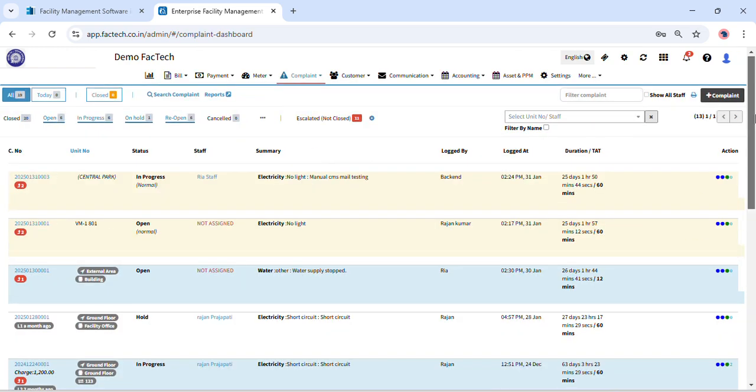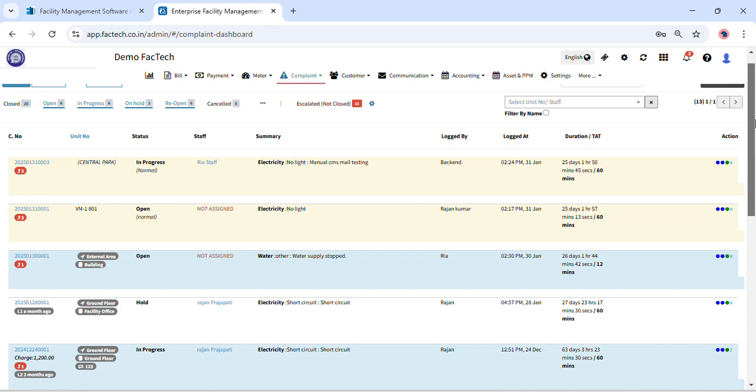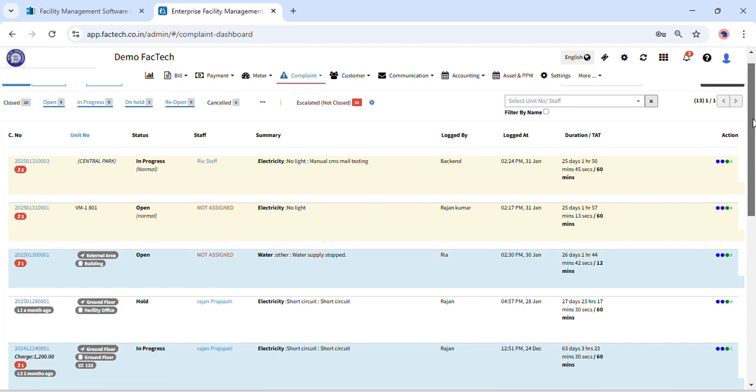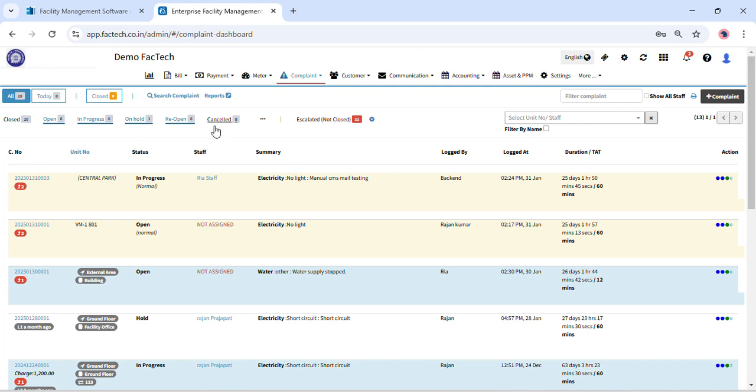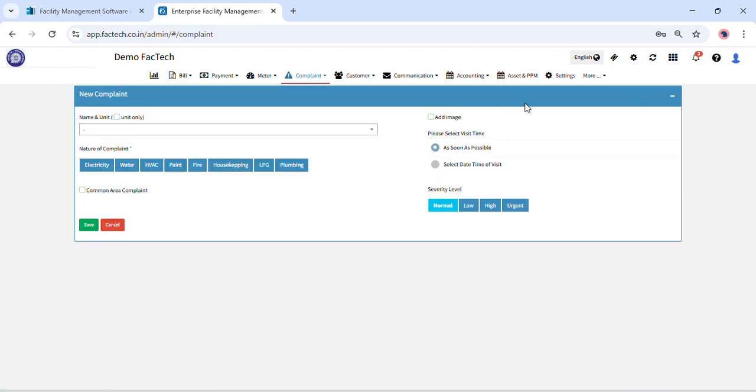This takes me to a complaint dashboard, and here are all the complaints listed historically in order with their numbers, their descriptions, etc., and we'll come to that later. But to start with, if you want to log a manual complaint from the system, you can just go to the right-hand corner to the plus sign and click on it.